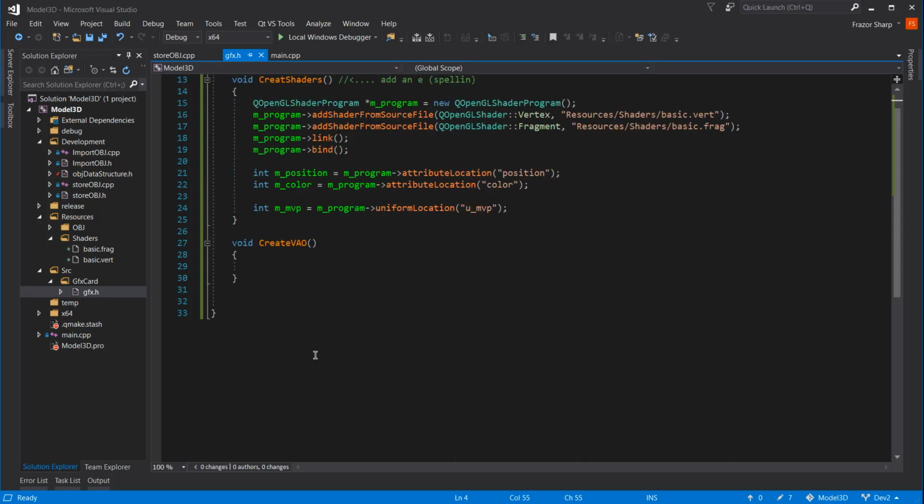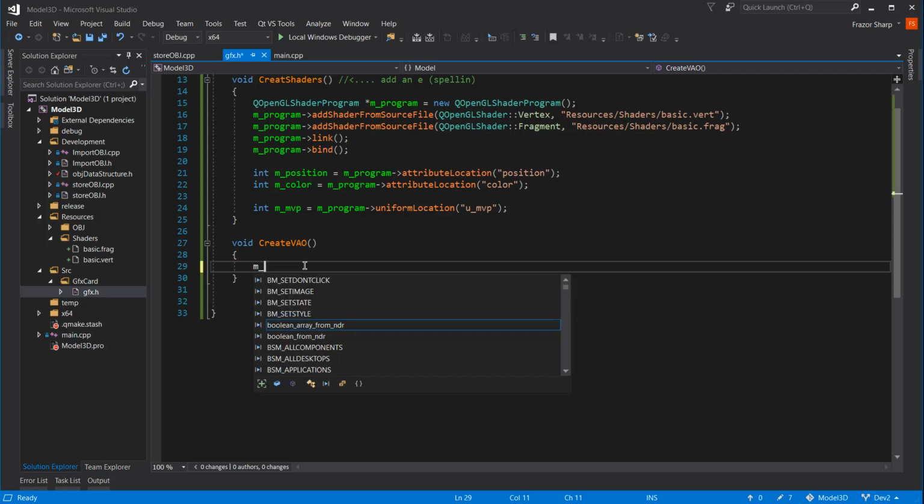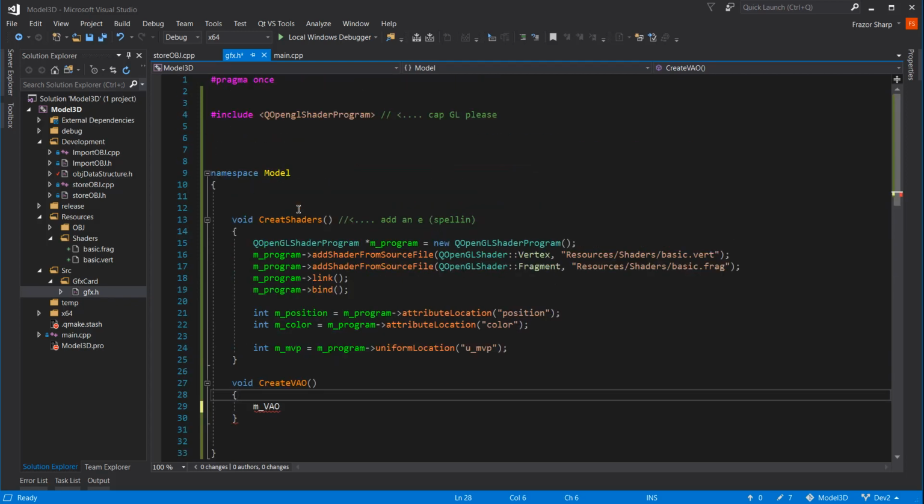GFX, here we go. Model. VAO. That's what we're doing. Yes. Let's make a VAO. So, how do we do that? We'll need something. I'll put M_VAO. Q vertex array object. Is there such a thing? That's a very good question. There is. There is an actual thing. It is a thing in Qt.